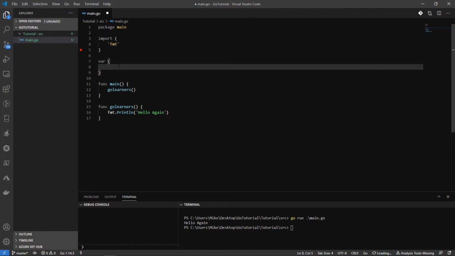So let's do this. Let's type in hello, and then we're going to define this as world. So now we're going to save this. And then let's do hello string. What this means is we're essentially telling Go that we have a variable named hello and it has a type of string and it equals world.